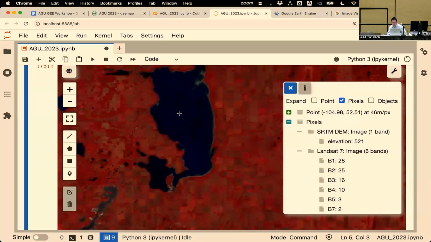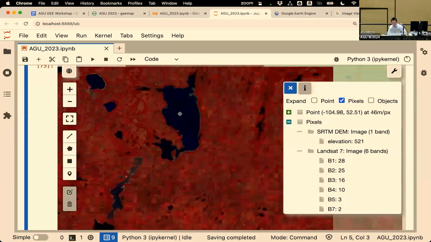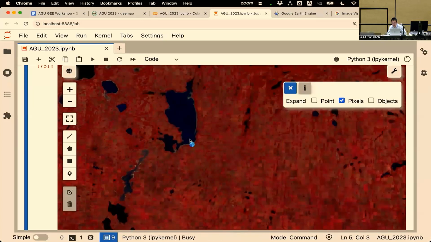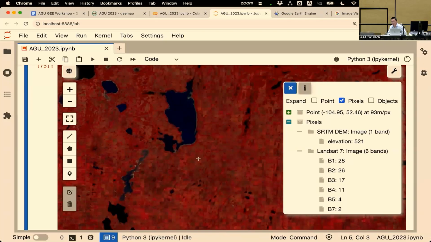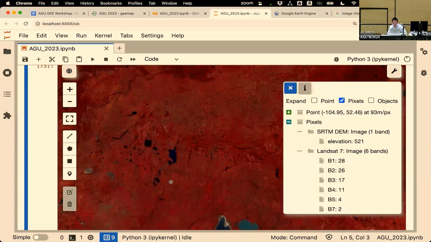So you see here, right? 521. If I zoom out a little bit, it might change slightly, or still 521. The reason for this is the data is not on your computer. The data is in the cloud. So what we're doing here, you click your mouse on the map, it gets your coordinates, and then we send the coordinates to the computation, get the result, and pass it back. So it's not instant compared to desktop, where you have access to all the data. What we're doing here, we don't actually have the data.